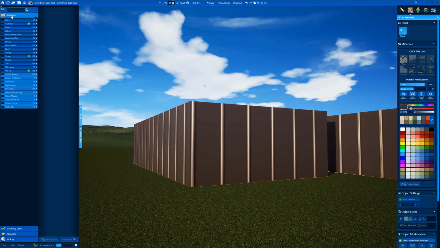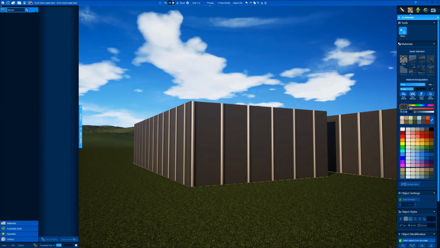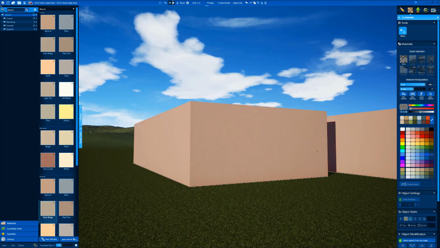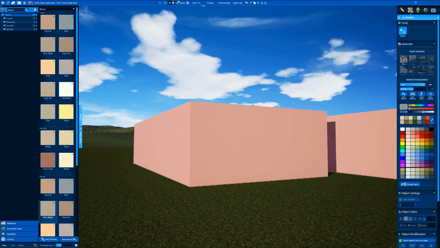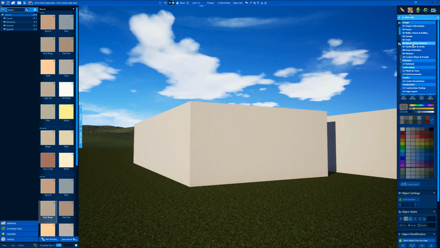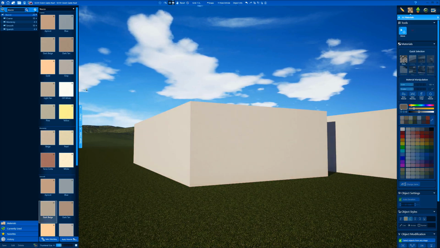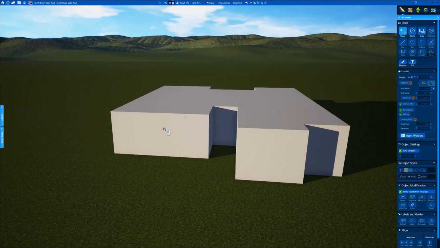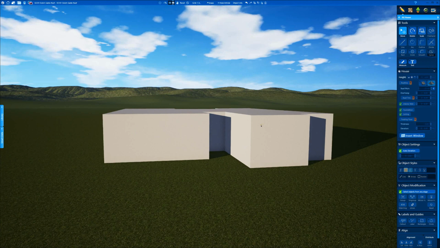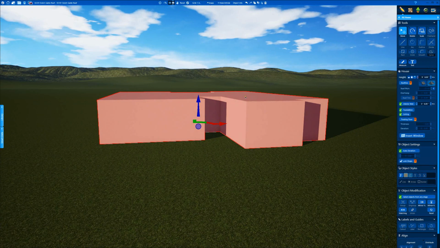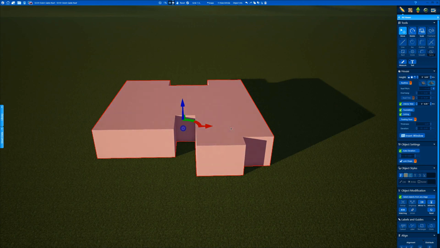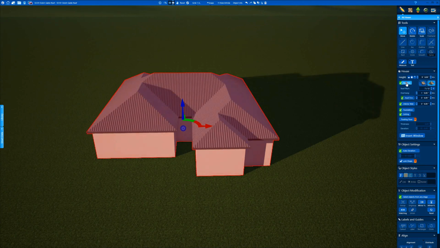Let's change some materials. Put some stucco on here. Just use a smooth stucco and brighten it up a little bit. There we go. And we're going to go back to the house tab. And here are our walls. Let's drop this down to 9 feet. And here we go. So let's add our roof to this.